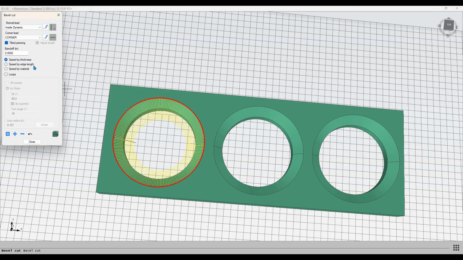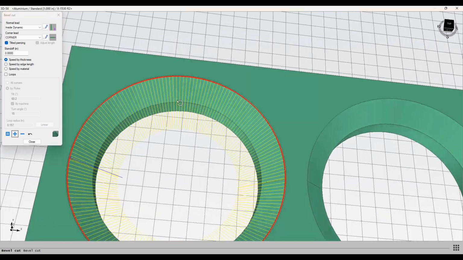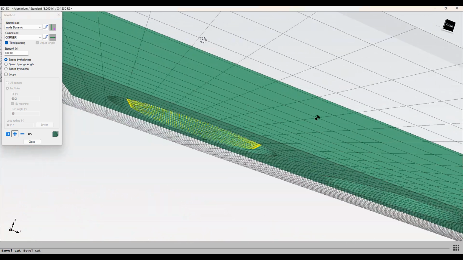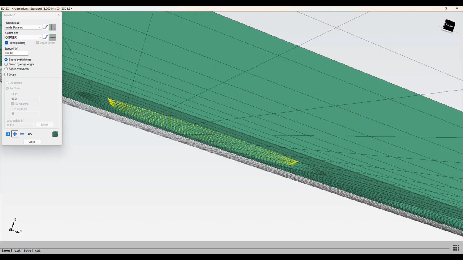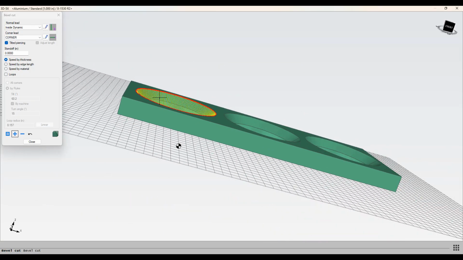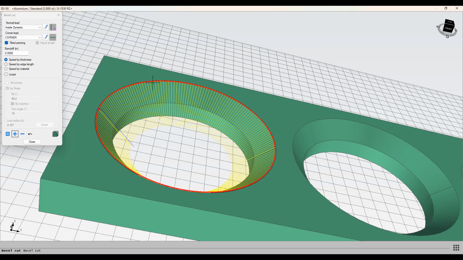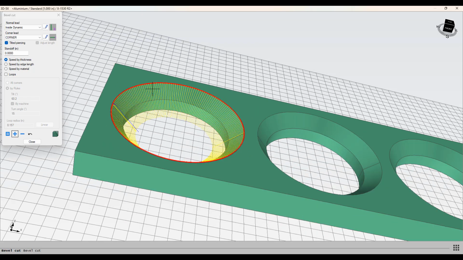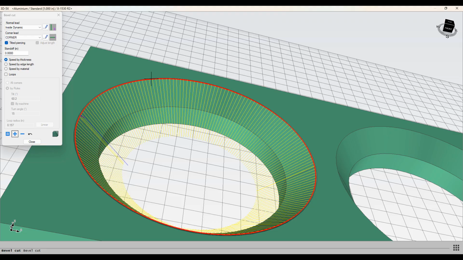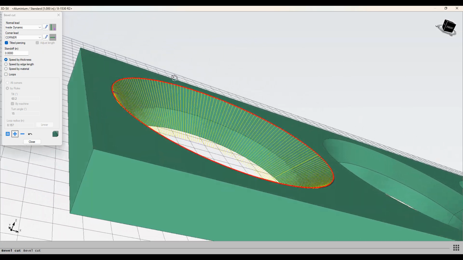Because I have speed by thickness selected, these yellow lines go all the way down to the bottom of the part or the top of the table, and the speed is calculated based on the length of these lines. Speed by thickness looks at the angle of the bevel cut and calculates the total thickness of material that the stream is going through. Because this is 1-inch thick material and the bevel angle is 45 degrees, it's going to calculate that it's cutting through 1.414 inches of material, and it'll give us speeds based on that measurement.